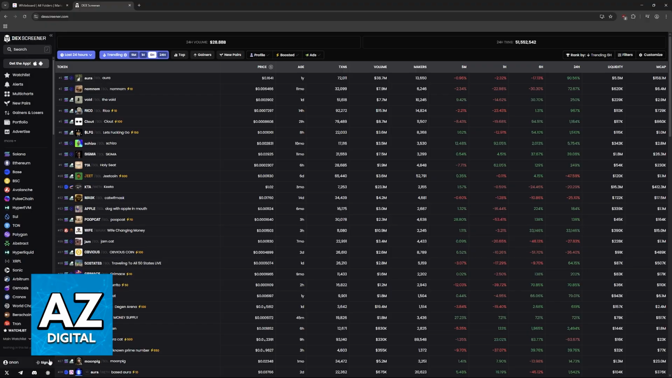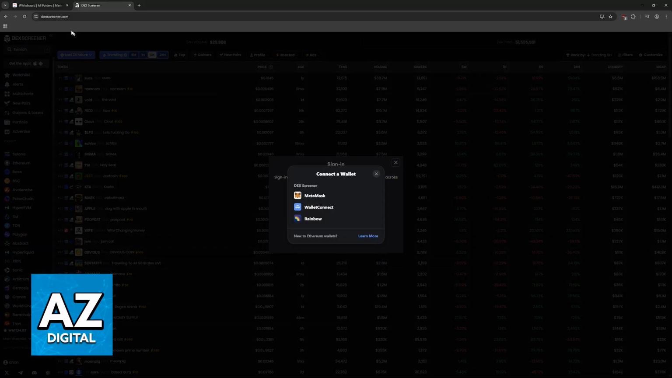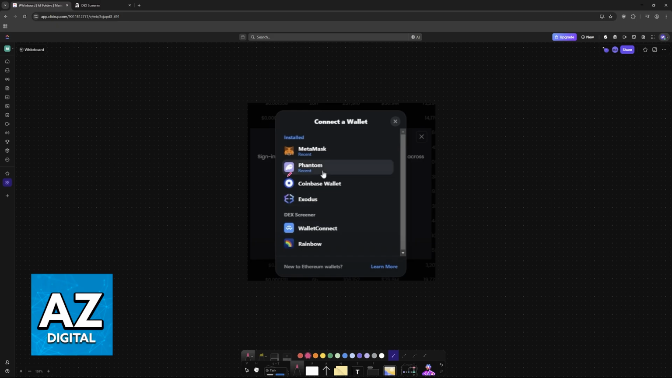And once everything is good to go, click on Sign In at the bottom. If you are already signed in, then you will see the option to connect the wallet instead. So just find the option to connect the wallet. And like I said before, if you have the Phantom Wallet extension installed on your web browser, it is going to appear here. This is why the process might differ for mobile.